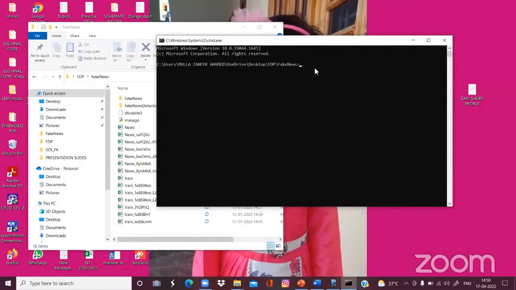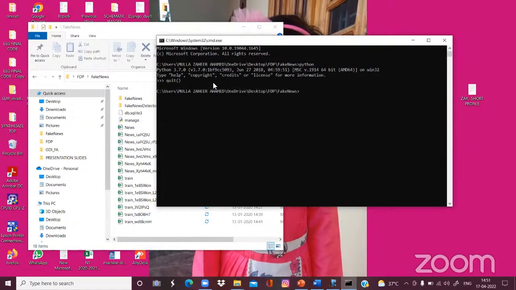Here we can write whatever program we want. First thing is to check whether Python is installed. I have Python 3.7.0, so it is showing me. Then next, check again for Django, whether Django is there or not. Come out of this using the quit function. Come back to the fake news directory, the present directory. Now again check for Django.